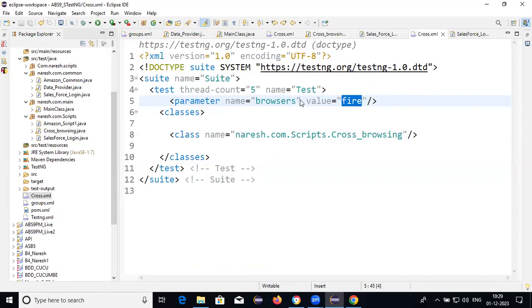Is it clear, Narsimha? It is clear. Everybody is clear. Yes, you guys write it down.